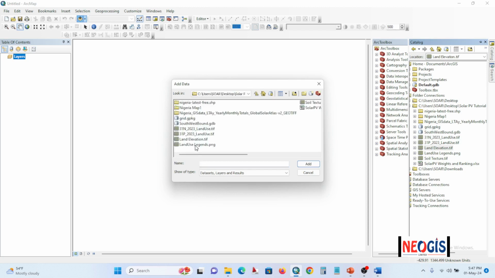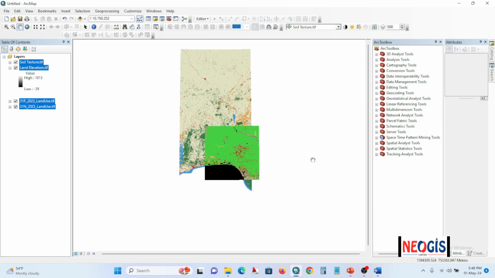All right, so you're going to add the soil texture, land elevation, land use. Okay, in the downloading we did for this land use, they are in slides. You can pick up the video, watch on how to download this data for free.